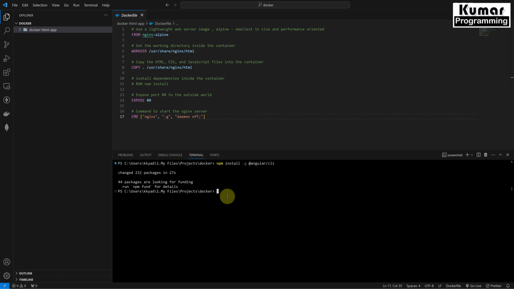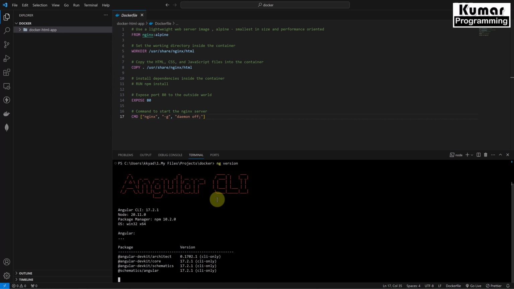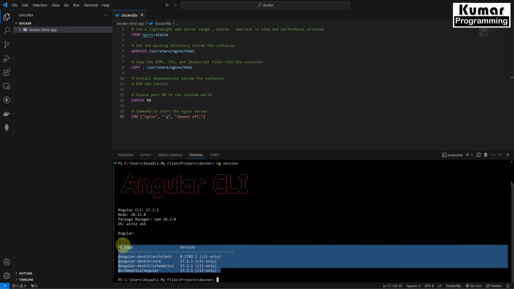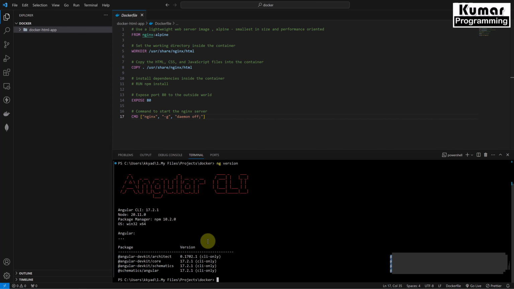Now we can check the version of Angular as well. So here we have a command, ng version, which will give you the complete information about Angular. So now see here, Angular CLI is getting installed. The version is 17.2.1, which is the latest version as of now. And here these dependent packages are also being installed, right? So now our Angular CLI is installed. Now let's create an application.